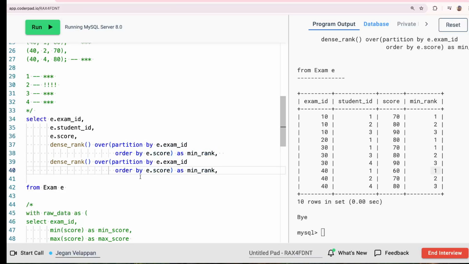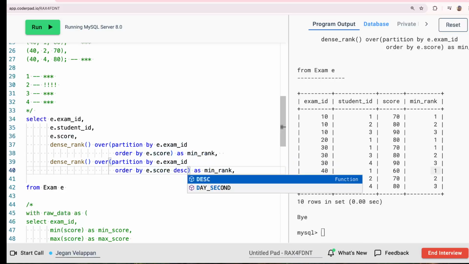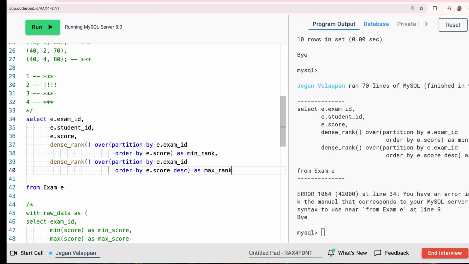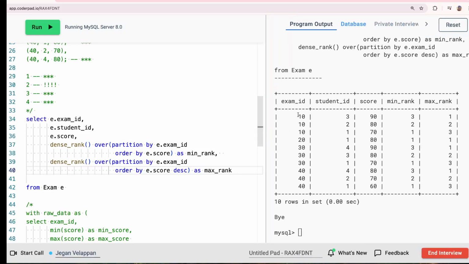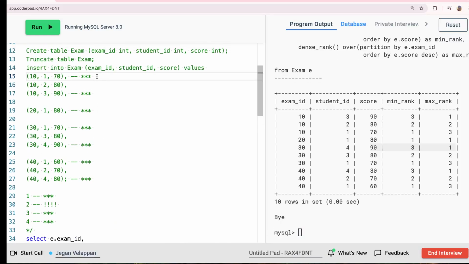And then we are going to use the same thing and say the maximum rank, so whichever is the highest, give the rank as 1. Oh, the comma is here. Now if you see, for 10 the minimum score is 70, so you got 1, and the maximum score is 90, so you got 1 here. For 20 there is only 1 record, so both are 1. For 30 the minimum score is 70, it's here, and for 90 it's here.